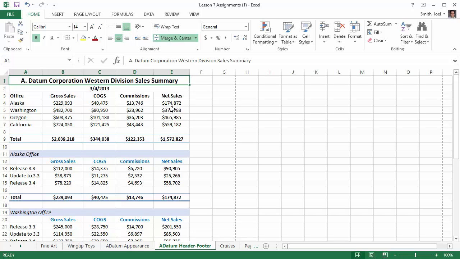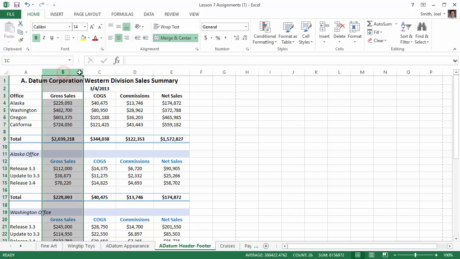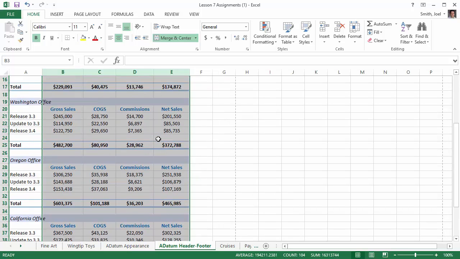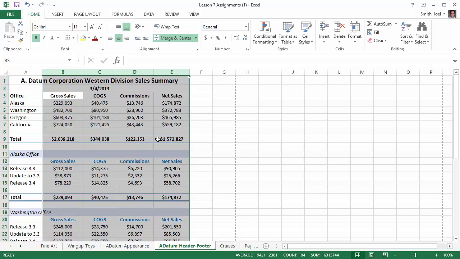Okay, after that we're going to select columns B through E, the whole column. So not A, start with B and go to the column heading right here where it gives the down arrow. Click and drag over to E, and that selects the whole columns all the way down as far as we can go.